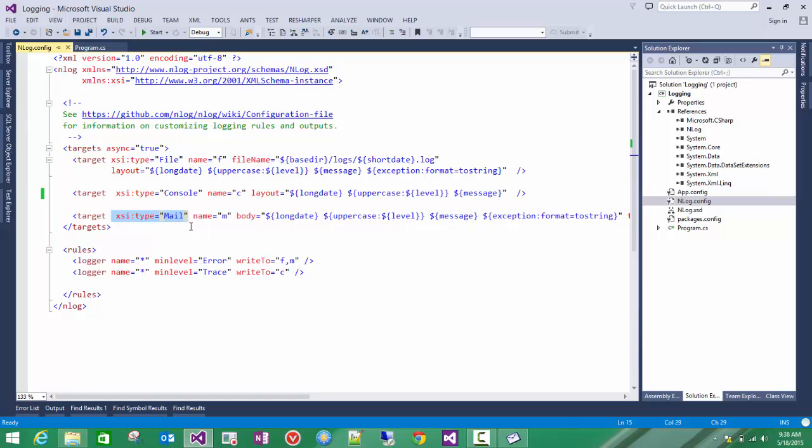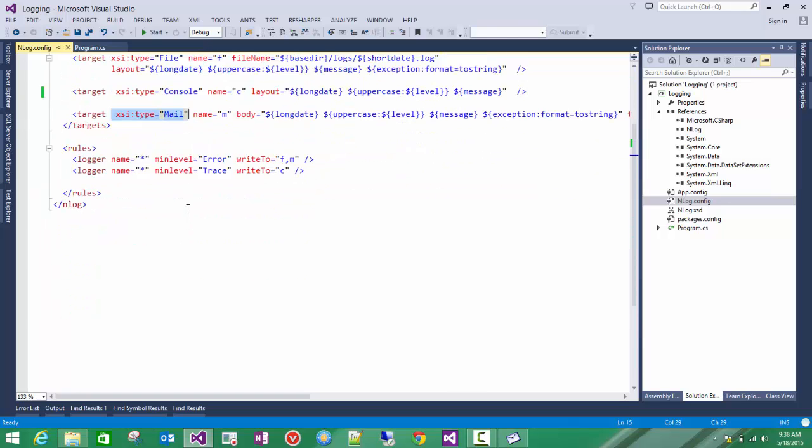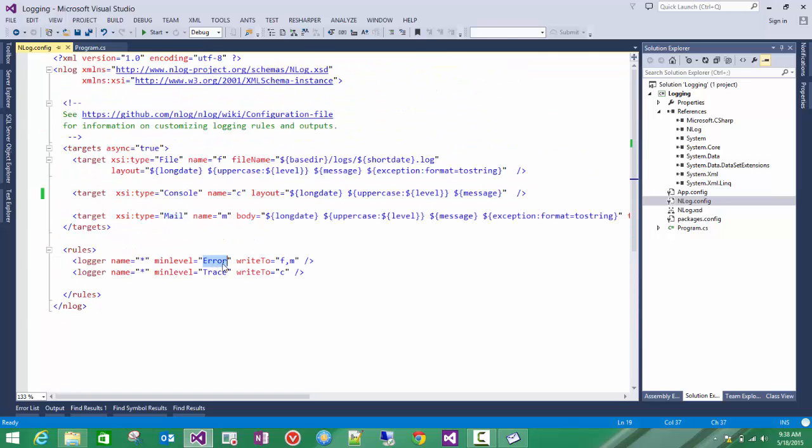How? I said that for level error, I write to f, that is file, and to m, that is mail. And if I have trace, I write to the console. I do not log the error to the file or the mail.